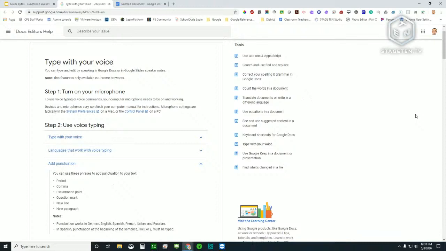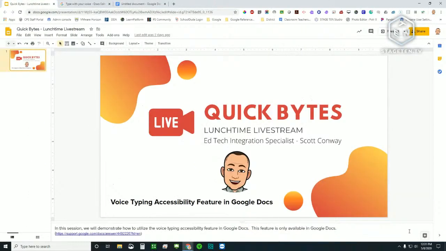We'll get into a demonstration shortly, but you can type and edit by speaking into Google Docs or into Google Slides speaker notes, which, if we go back to my Google slide, is this little section down here below my slide. I put the session description in here. It's kind of where I keep everything for my notes. I can actually use voice typing in this box down below as an accessibility feature. Now, you don't necessarily need a reason to use this accessibility feature, a deficiency of some sort, dexterity-wise. This is just a cool feature that anyone is allowed to use.